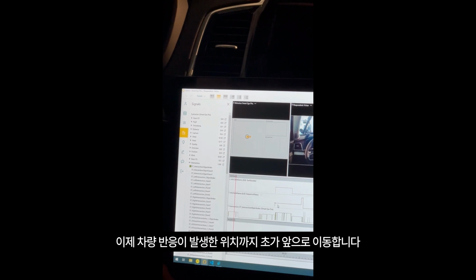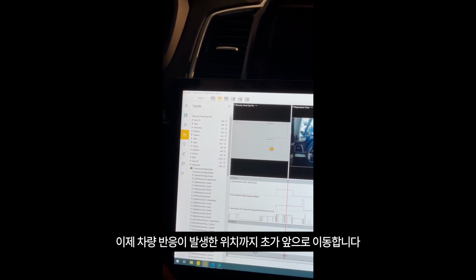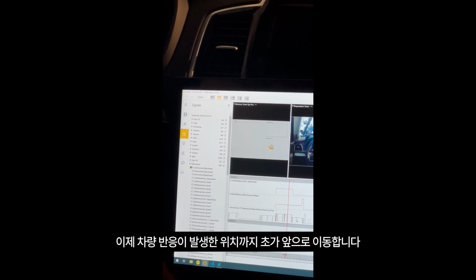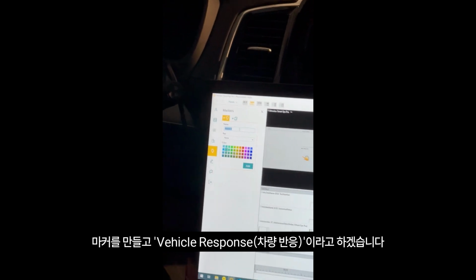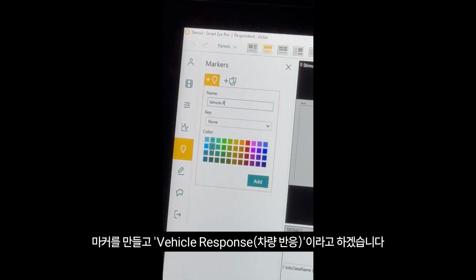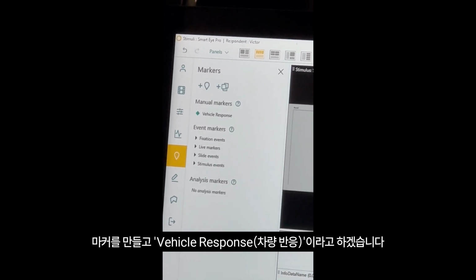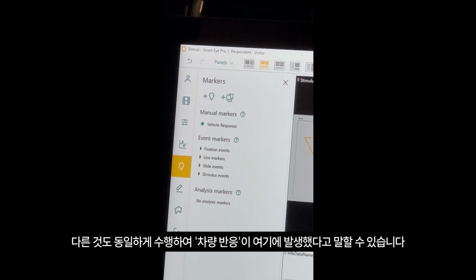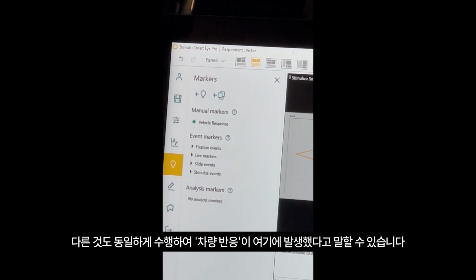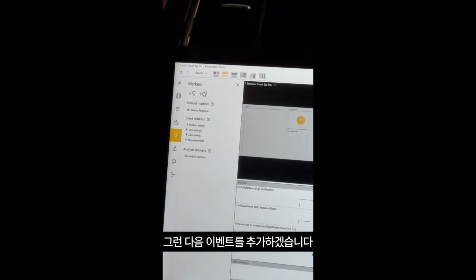And now it's as easy as going forward to where the vehicle response occurred, creating a marker. So we'll call this vehicle response, like so, and adding it. And we'll do the same for this one, and we can say that the vehicle response came here, and then we'll just add an event.